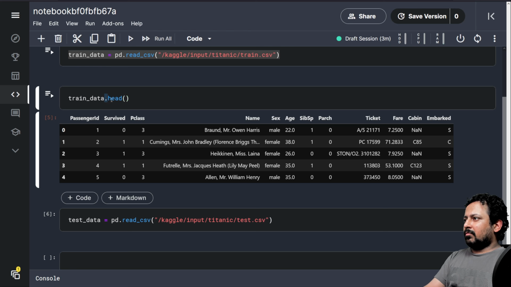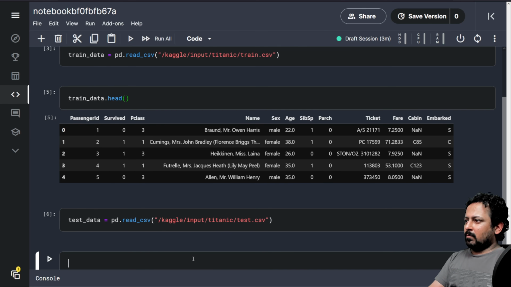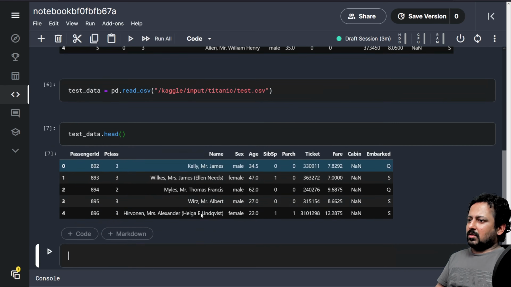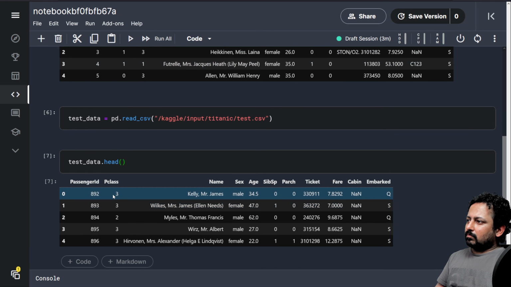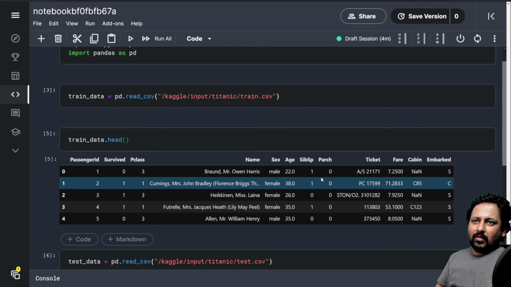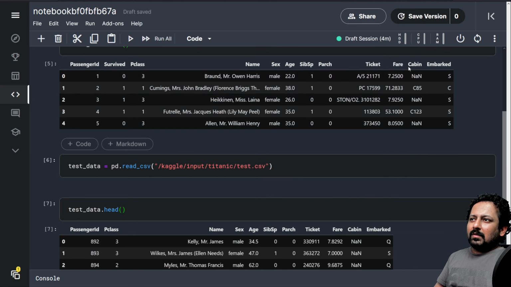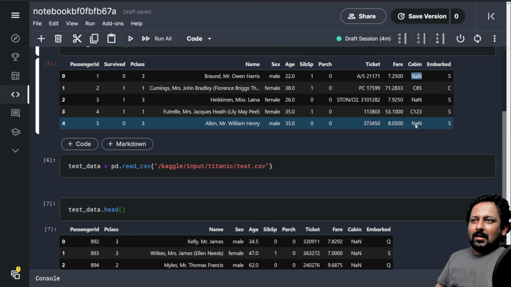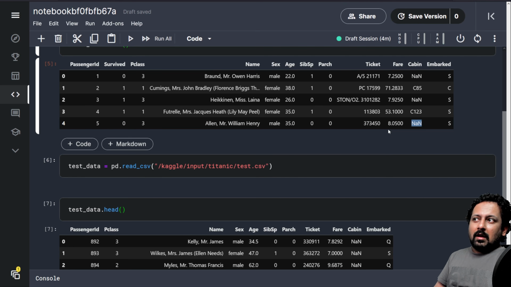Test.csv, and we will do the same thing, test_data.head. So now we have a training file and a test file, and you will see that there are a lot of values which are NaN, that's not a number. So these are missing values, and when you're working with a machine learning problem, you will encounter missing values quite a lot. We won't discuss this on day 1, but maybe in the future.